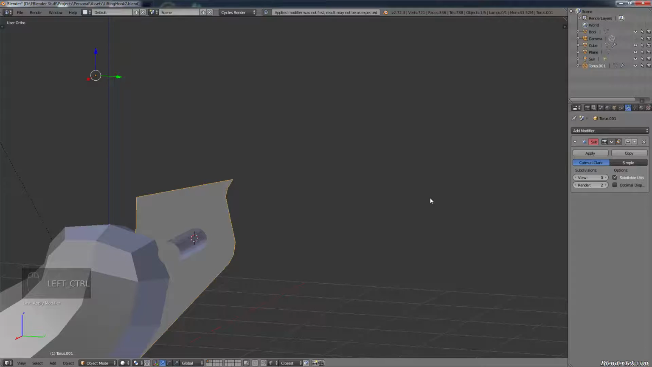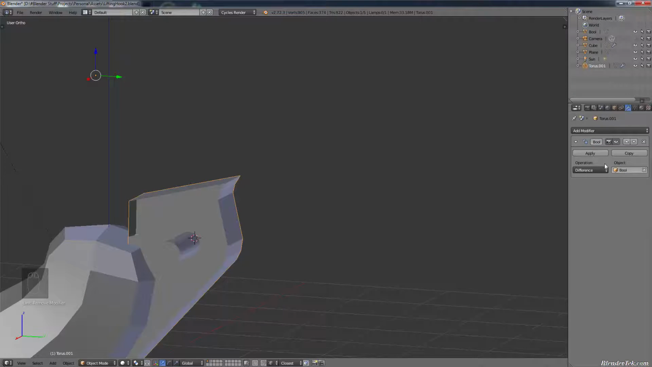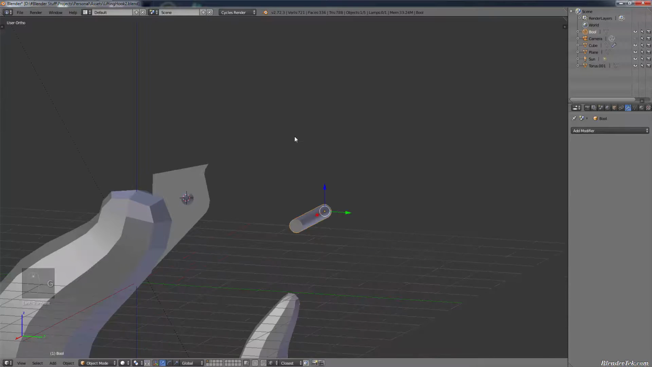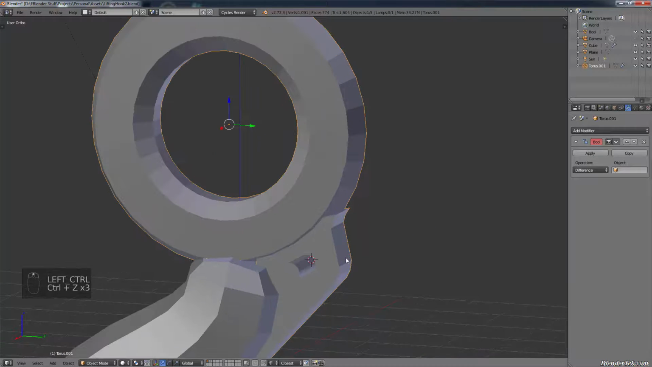Ooh. Maybe not. Okay, let's get rid of this subsurf and see what happens. And if we move this out of the way, it cuts a hole, but it gets rid of our torus. What the heck? Okay, well, there's an easy fix to that.